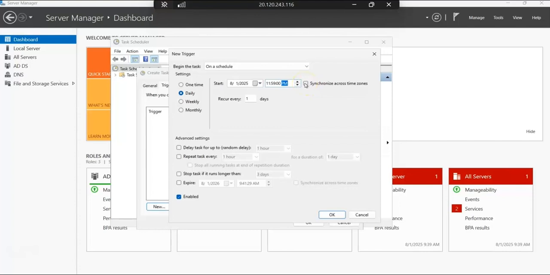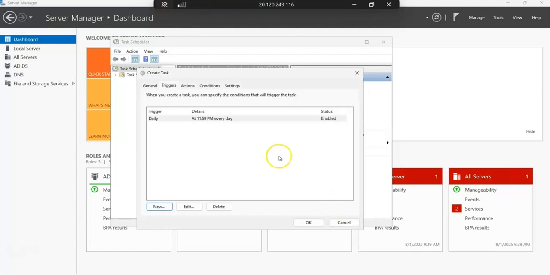Now, synchronize across time zones, just to make sure that if time zones change, the time remains the same, it doesn't have to change. Well, I don't want to have any delays in the task execution, and I'll just go ahead and click OK. All right, so our triggers have been created.